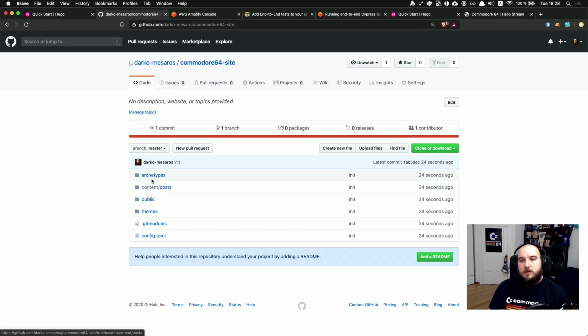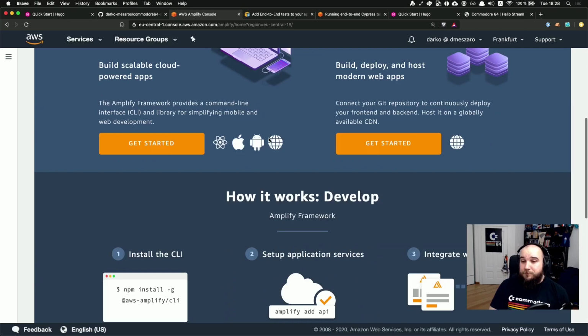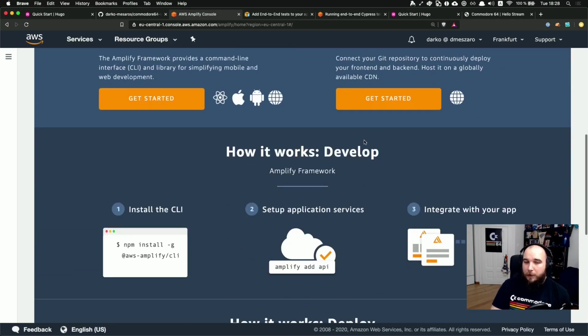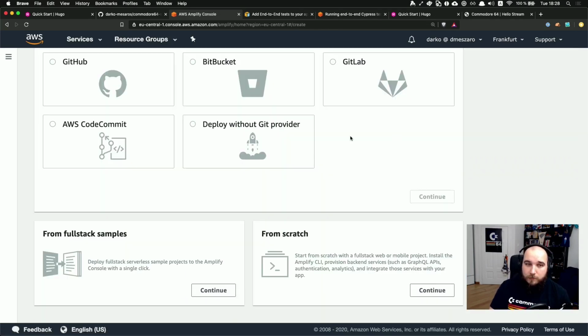So our code is now in a code repository. Once we make changes to it, we can make commits, push the changes to branches, etc. So if we go back to Amplify and go to deploy, one of the things we can do is just click the Get Started button.